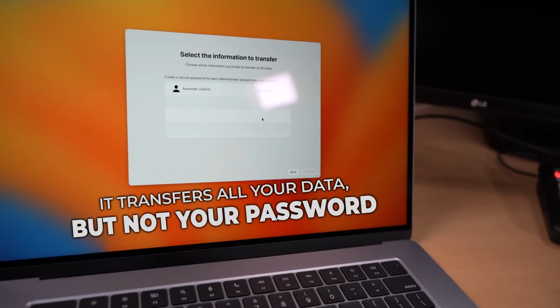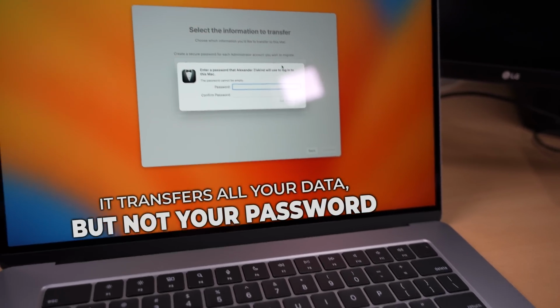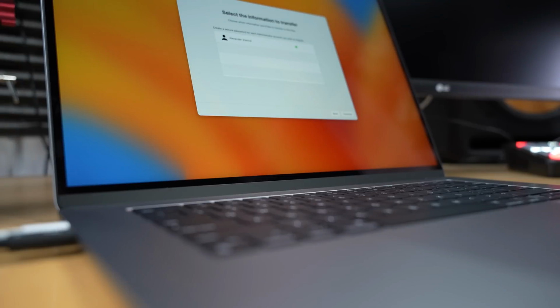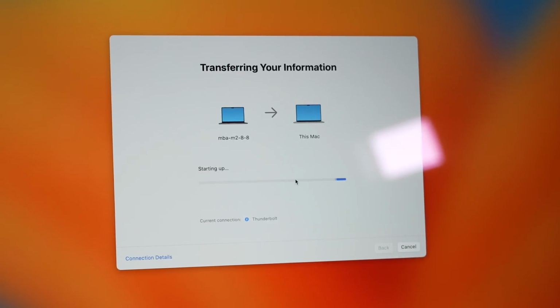Okay, this is where I select my password for the account that's going to be transferred. It does not transfer your password. It transfers all your data, but not your password, so you're going to need to set a new password here, and I'm going to enter my super secret password and set password. And then continue, agree to the terms, and yeah, that was too easy.